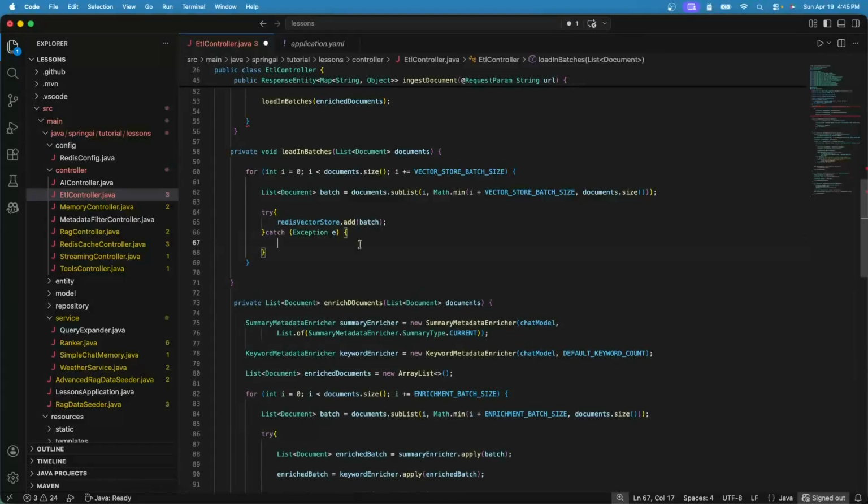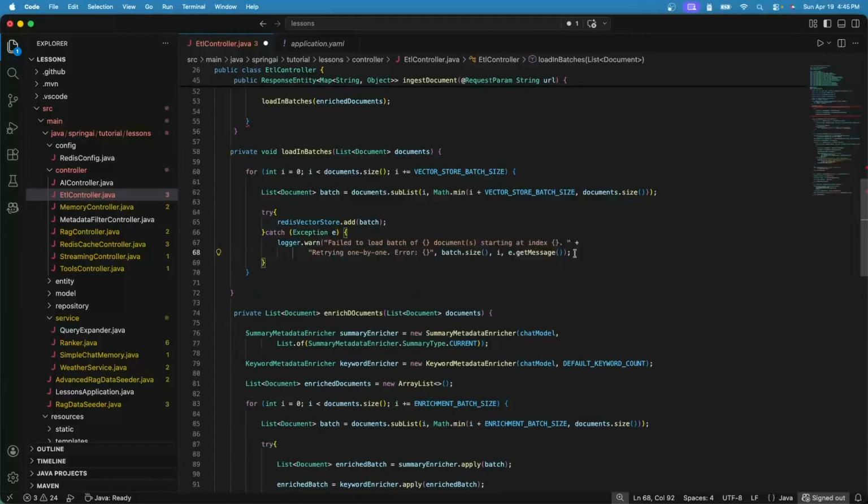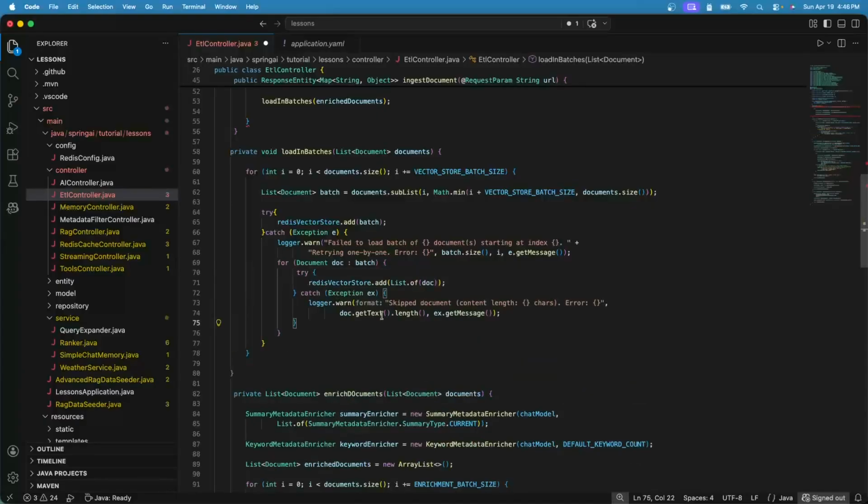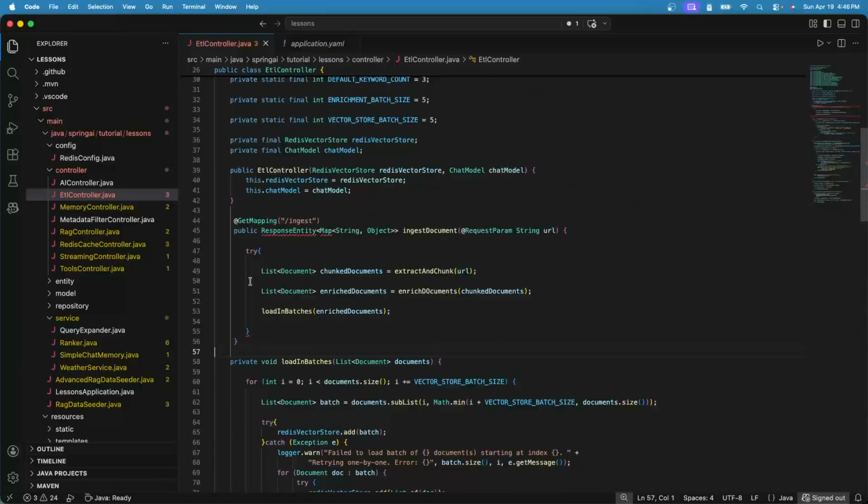Let me add a log here in case of exception. We'll loop through each document in case of a failed batch and we try to add it to the Redis vector store. If we get an exception here, we have to discard it. We'll log it. Now ETL, all steps are completed.